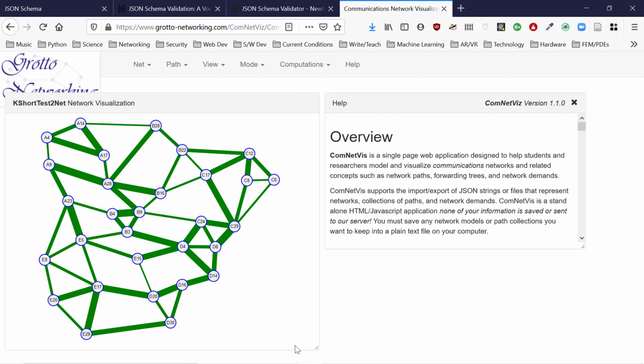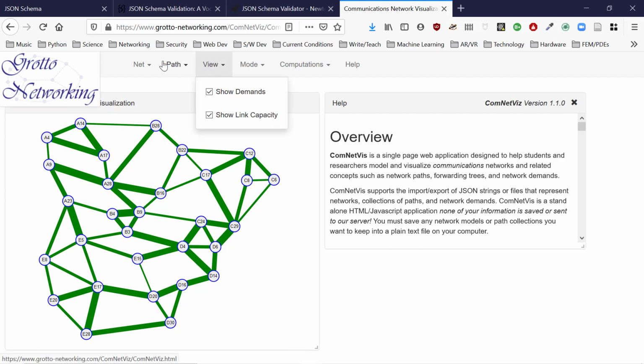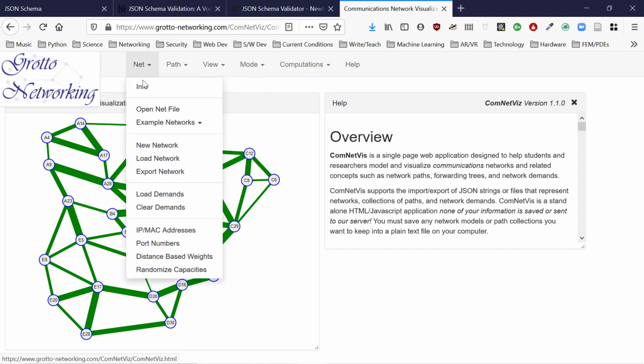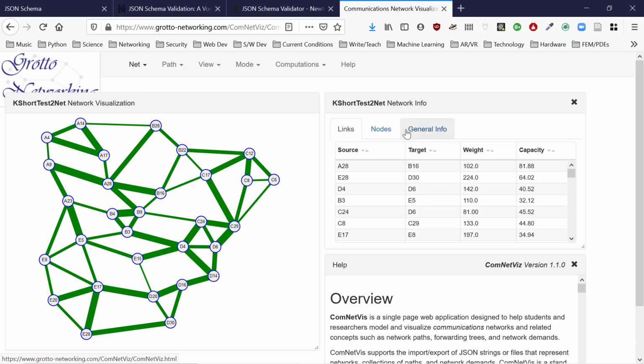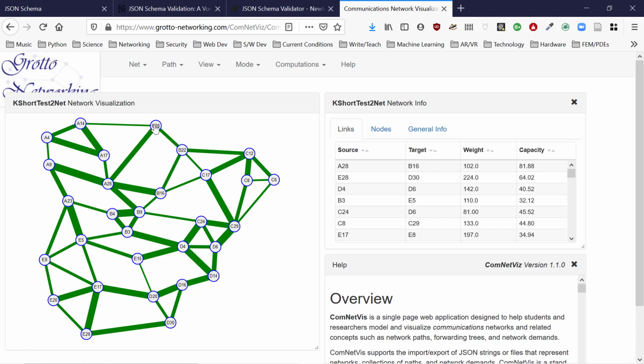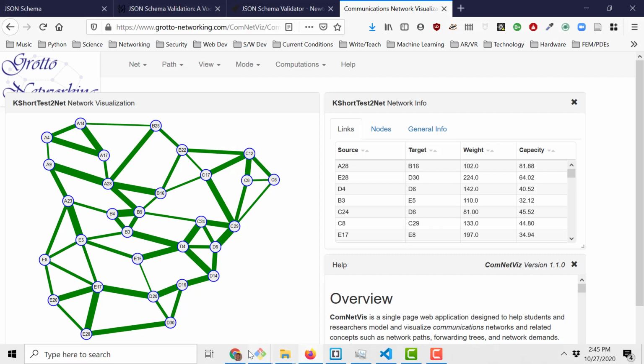And what we do is we specify view, so there's path info, we're going to view network info. We see the various communications links between these nodes. Here's a list of the nodes and such like that. We want to talk about how much demand we have between any two nodes. Oh, well, that makes sense. So let's look at the schema that I came up with for that.